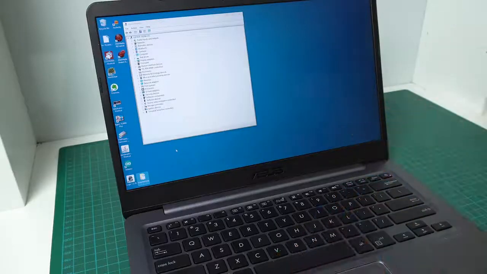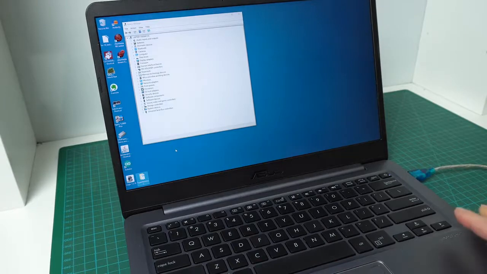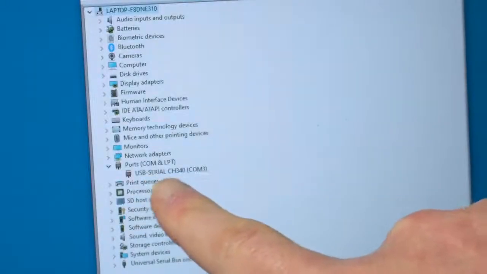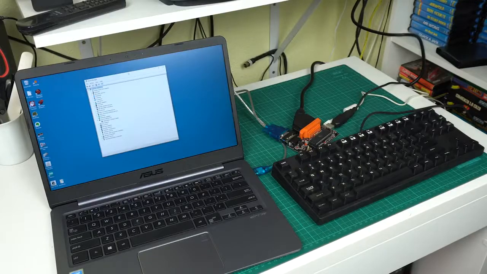This particular cable came with a driver, so that's really handy. That way I install that and Windows can recognize it as a serial port. And there it is. It shows up as USB to serial COM3 port. Okay, let's plug it in the serial port. And here we are, ready to test it.